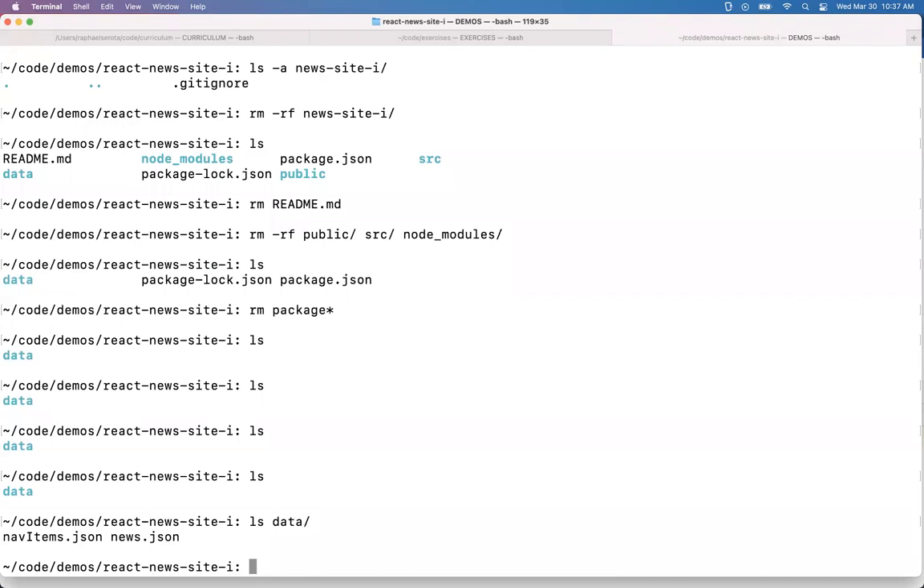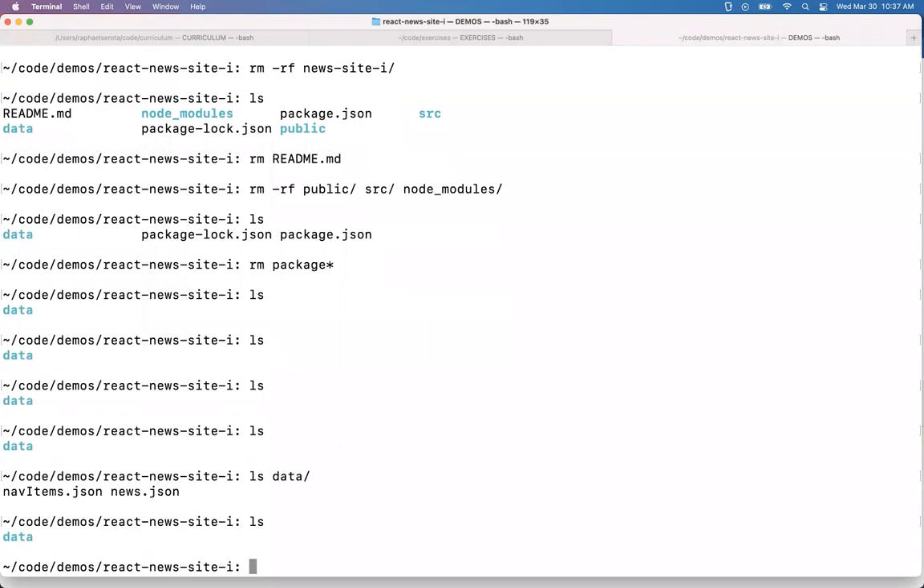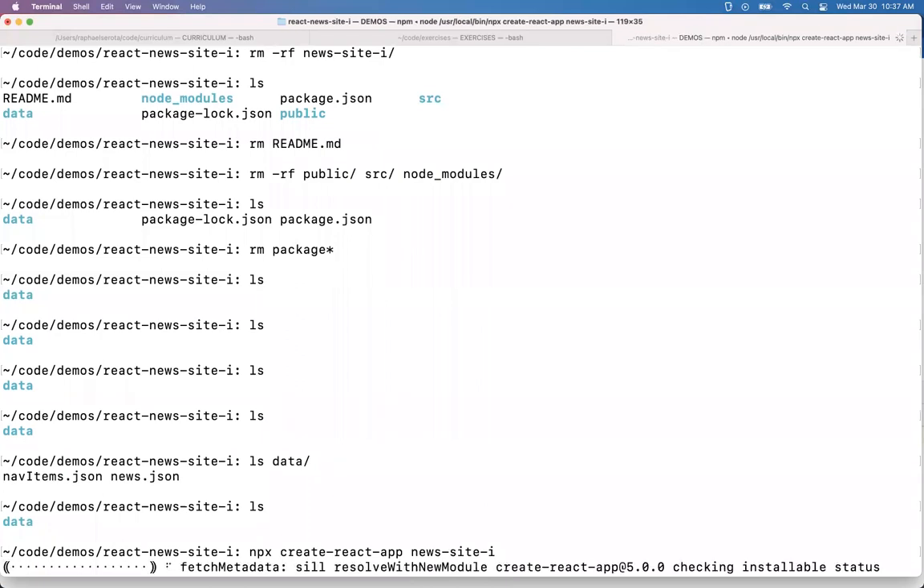News.json is just a list of news stories. Nav items is going to be a list of news categories. We'll display that at the top of the page. But first, I'm going to need to create a new React app. Call this news site 1.